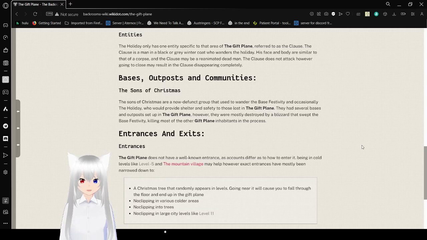The Claws is a man in a black or gray winter coat who wanders the Holiday. His face and body are similar to that of a corpse, and the Claws may be a reanimated dead man. The Claws does not attack, however. Getting too close may result in the Claws disappearing incompletely.